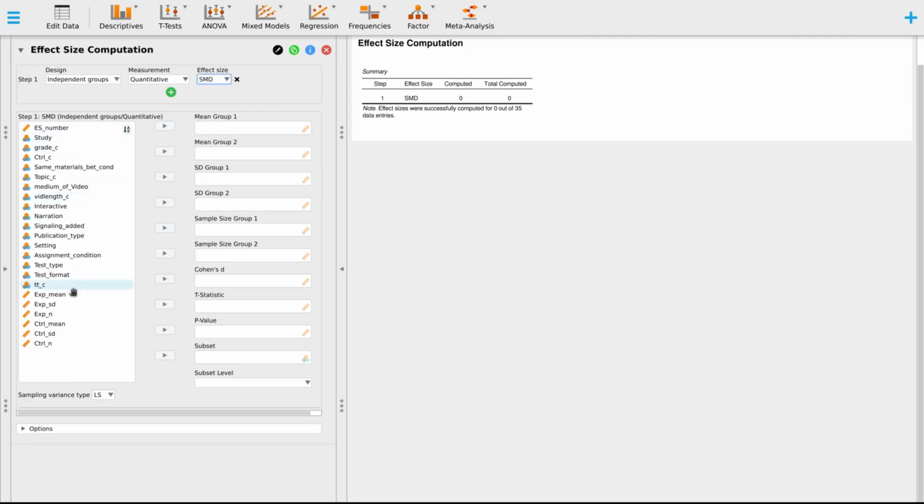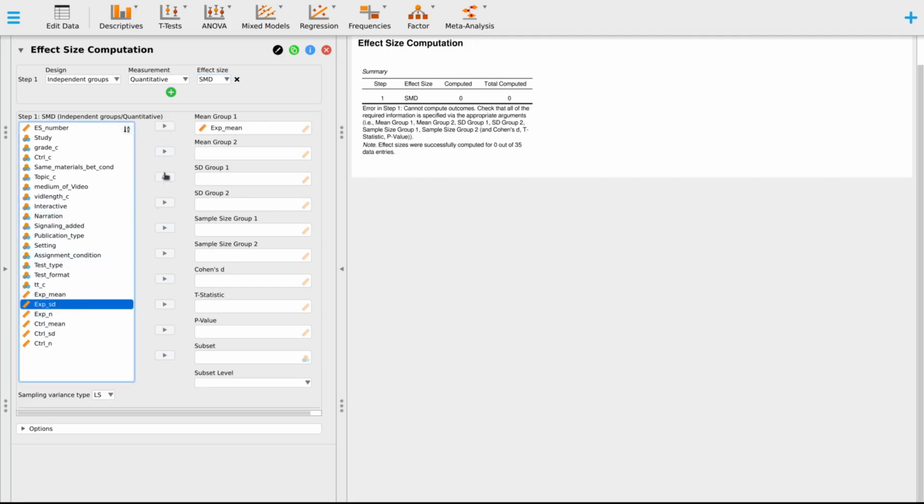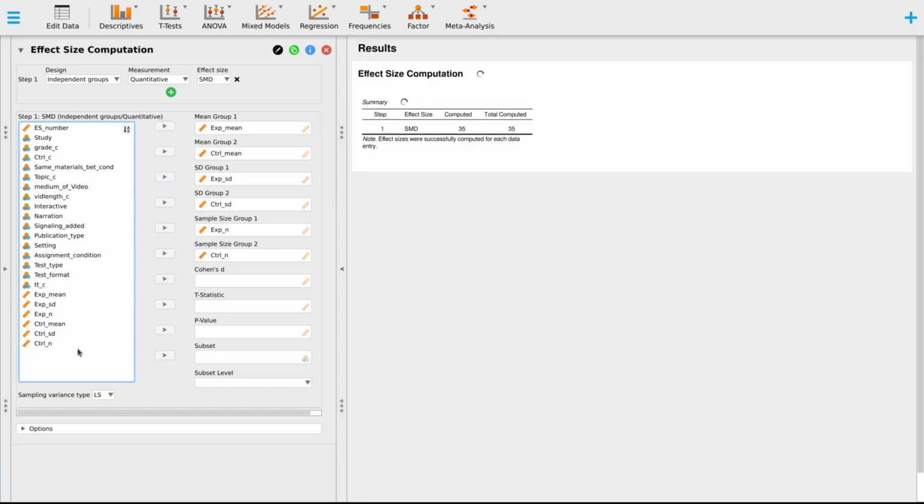So the mean of control group 1, I'm just going to put my experimental group and I'm just going to plug and chug these numbers in. I'm not going to explain where they all go. Basically, anything group 1 is experimental group. Anything group 2 is our control group. Get these plugged in here. Whoops, I missed one. There we go. All right, control group, and control group. Wonderful. All right, so you can see it computed 35 standardized mean difference effect sizes for us.